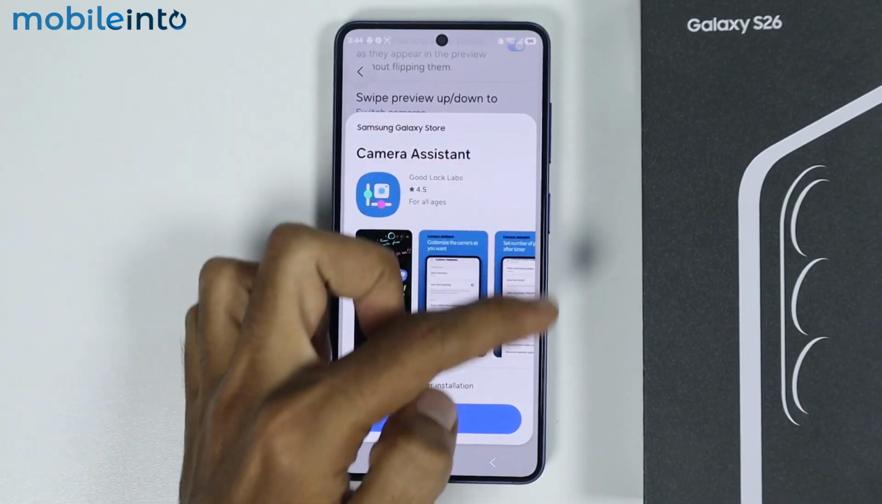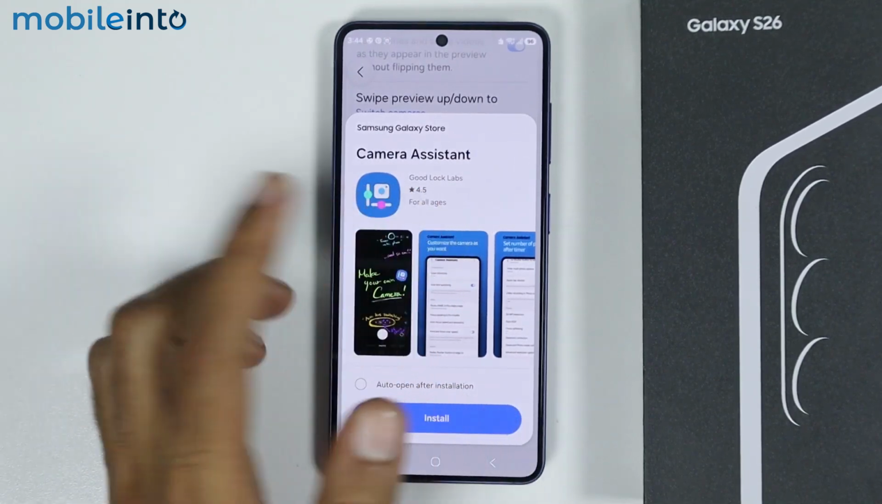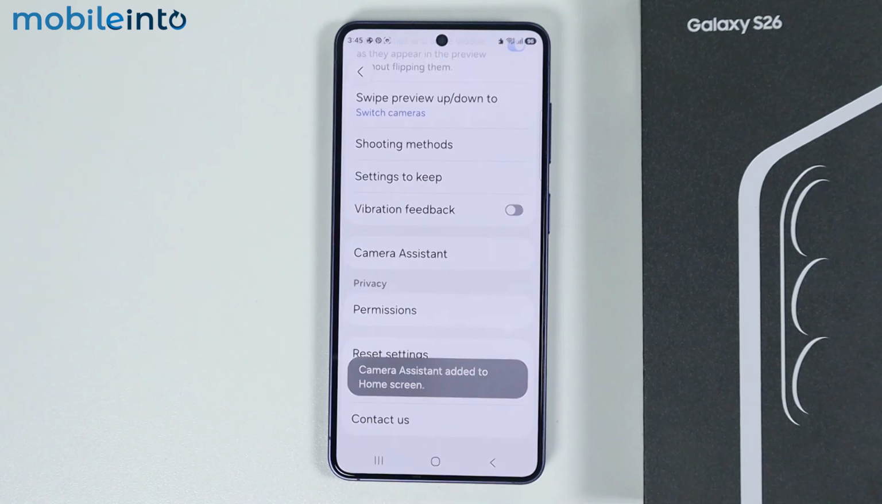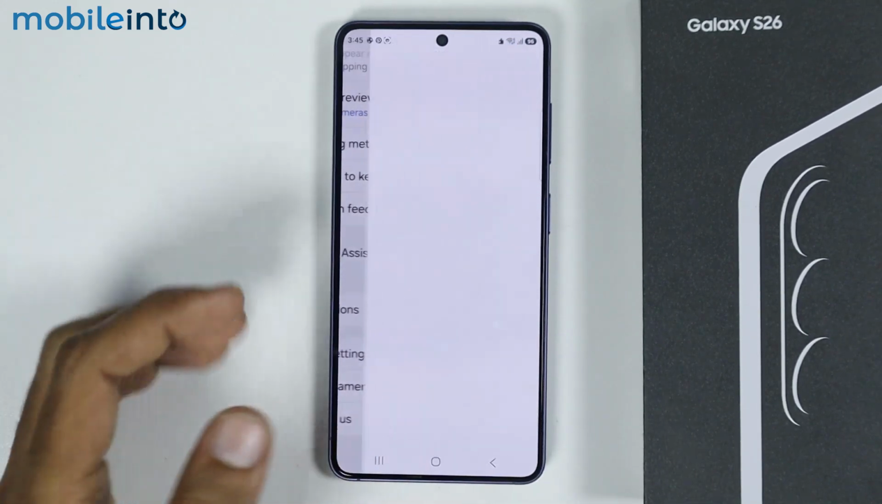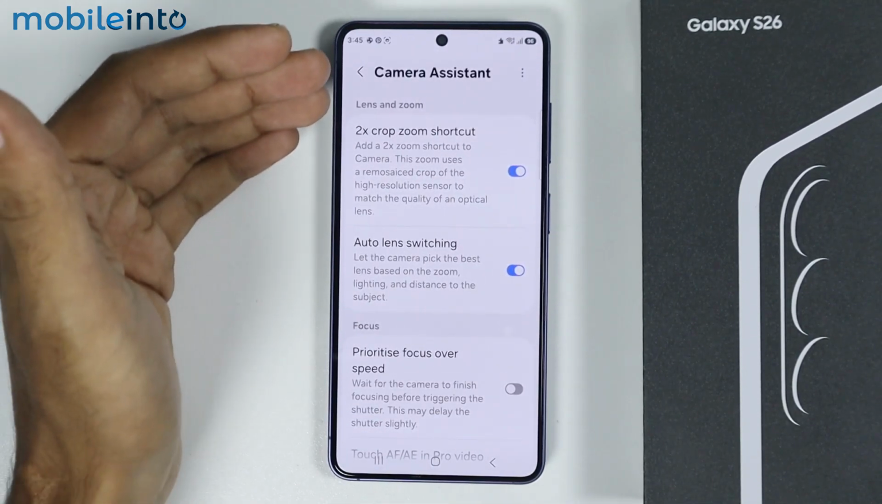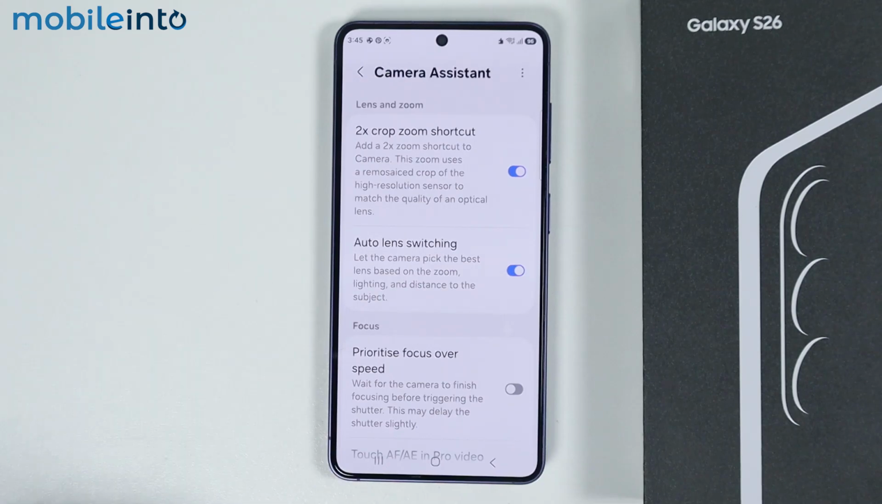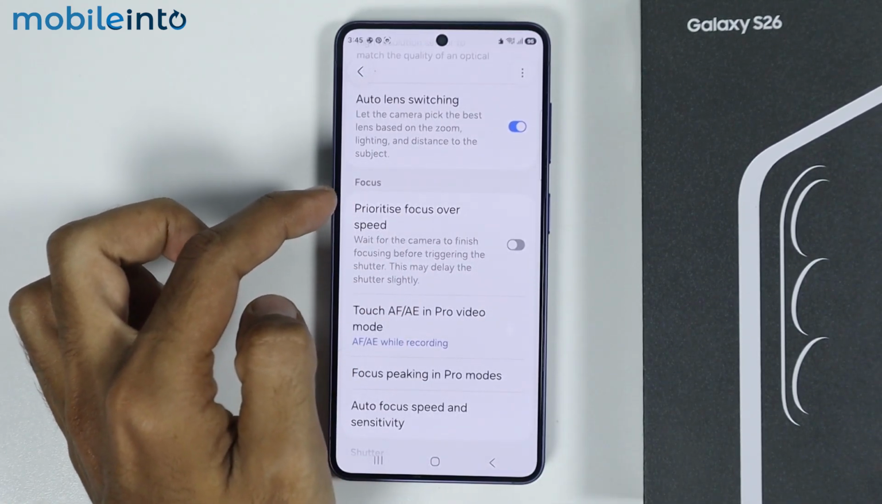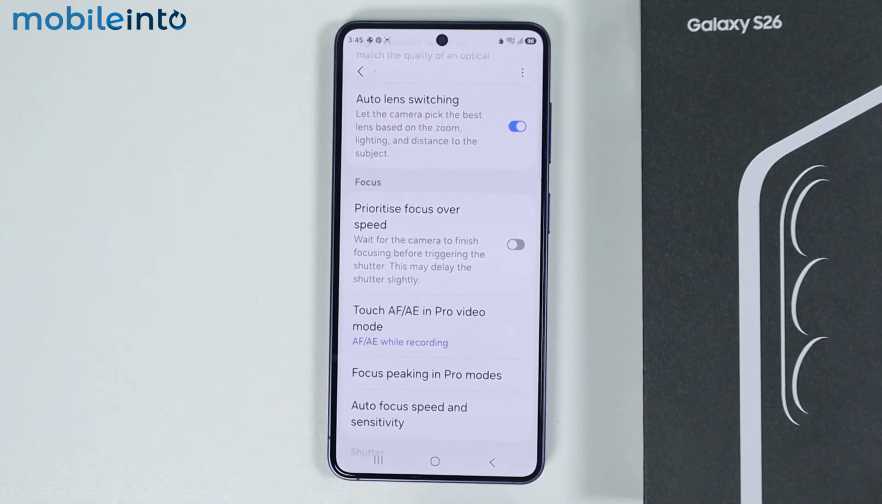After you do that, this pop-up will appear which will ask you to download the Camera Assistant. Just select Install. And after you install Camera Assistant, just tap on this option one more time and you will open these Camera Assistant settings. Over here, if you scroll down a bit, you will find the section of Focus. Now over here, you will find a few options.